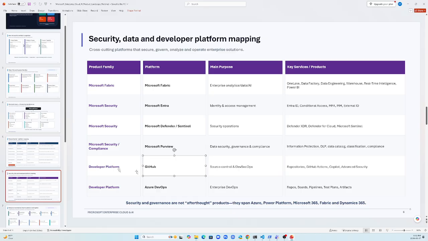Then we have the GitHub developer platform. The GitHub basically provides the CI/CD pipeline, Copilot, advanced security, basically. Then another developer platform, Azure DevOps, basically is repo, board, pipeline, test plan, artifacts.